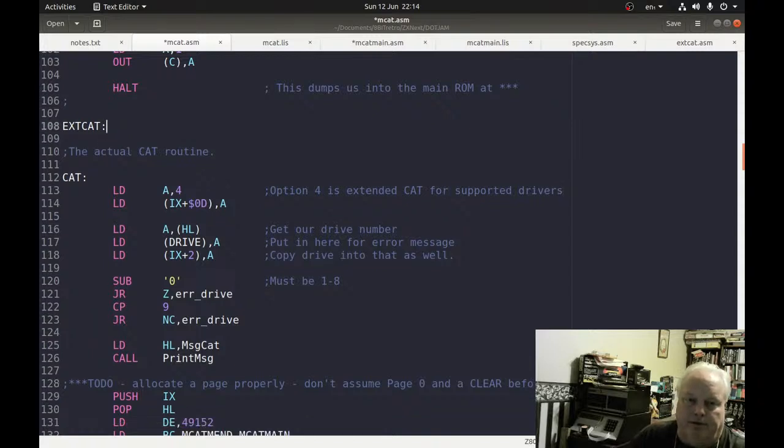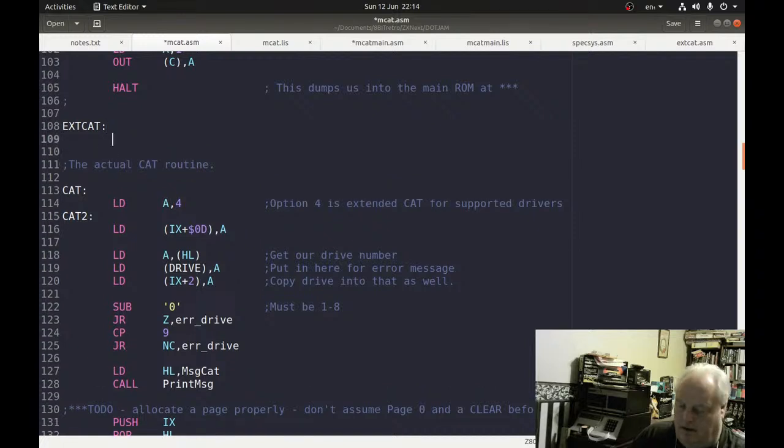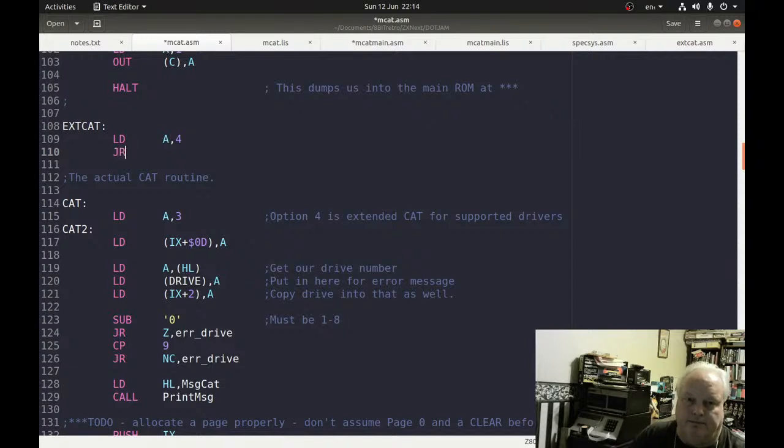I can fall through to load a comma, oops, a comma, 4 there and 3 there, and jump relative to cat2. Probably could have done that more elegantly, but it'll do. So basically, if we want an extended catalog, we'll set it to 4. If we want a standard catalog, we set it to 3. That's copied into the header, and the drive number is copied into where it is as well.